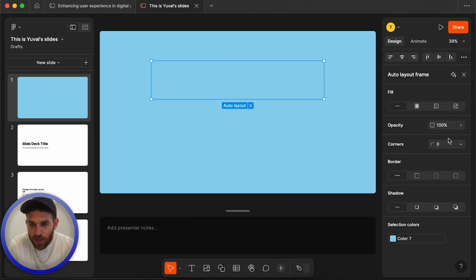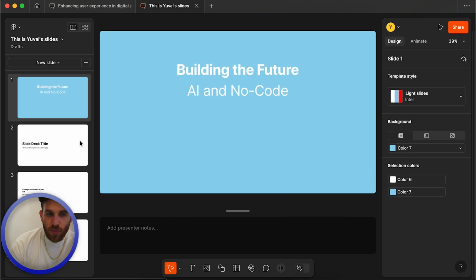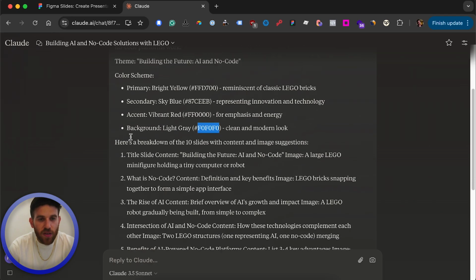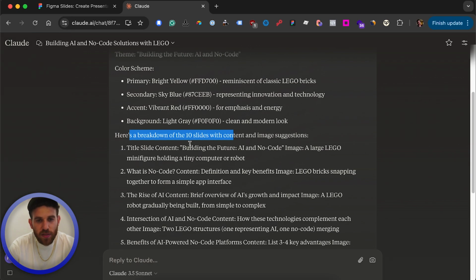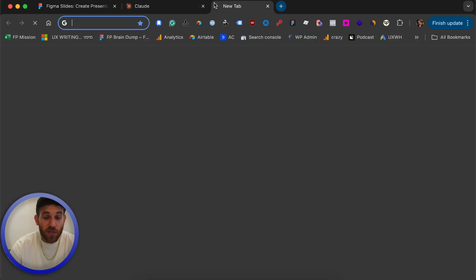You can also take the texts here and change their colors as well. And that's more or less about it. This is the theme. Okay, here's the background title, building the future. Great, a large Lego, and now it says that I need to add a large Lego minifigure holding a tiny computer or robot. So what I'm going to do is I'm actually going to create that using Midjourney.